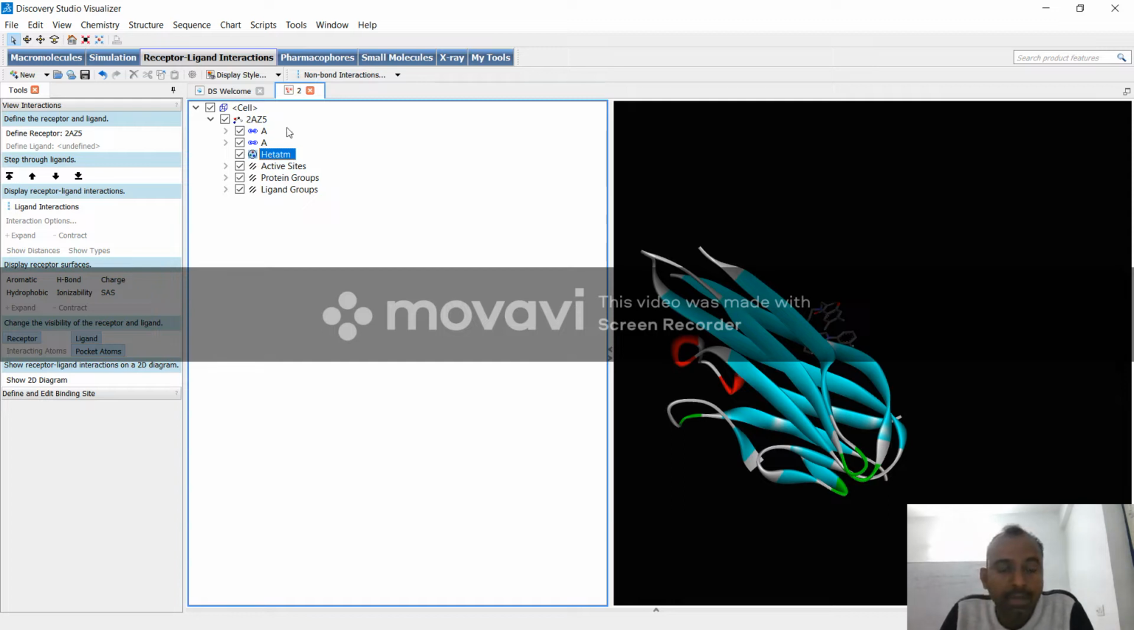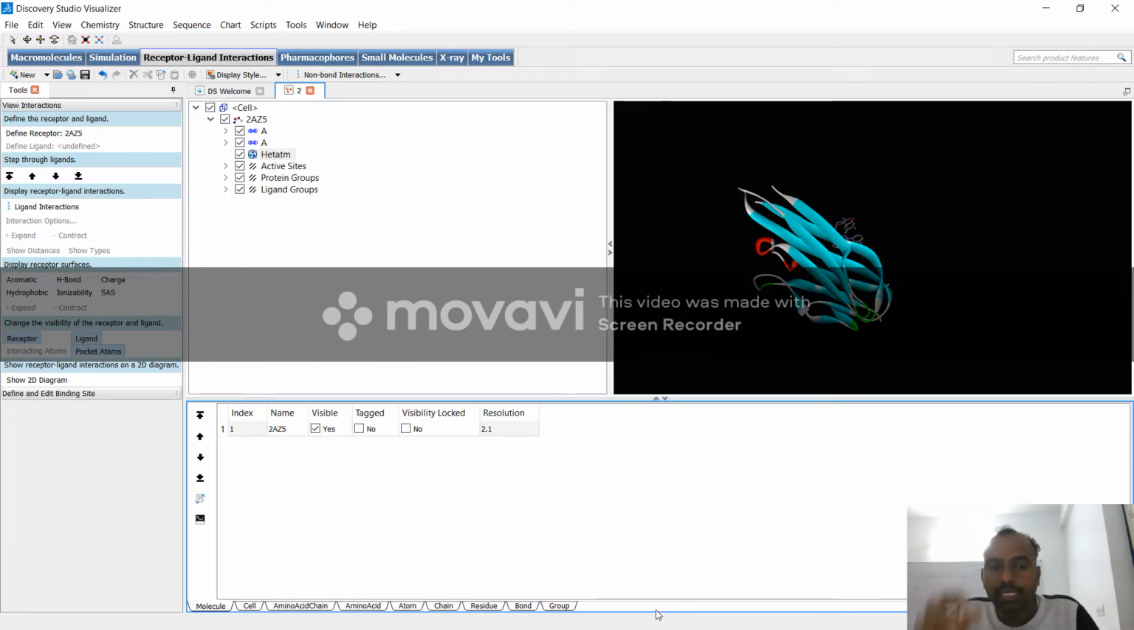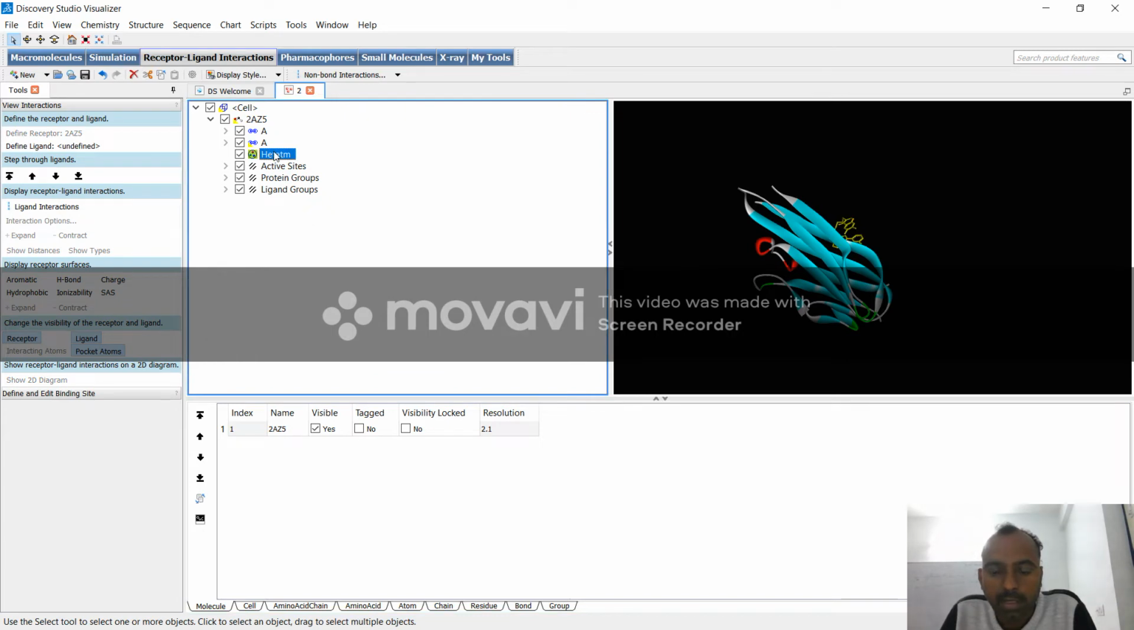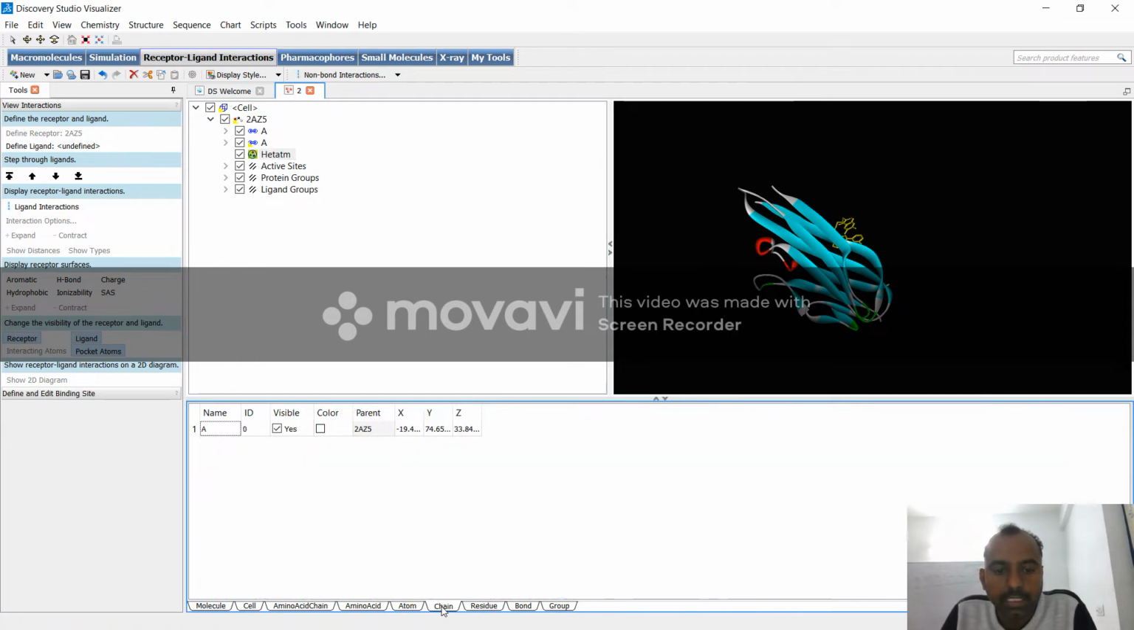So here is my ligand. Once you are done with all these things, you have to see the attributes of your grid space. From where will you get those attributes? Here it is your heteroatom. Click it and go to the atom. See, these are your attributes in the chain. So simply you can go and get the x coordinate, y coordinate, and z coordinate of your structure.